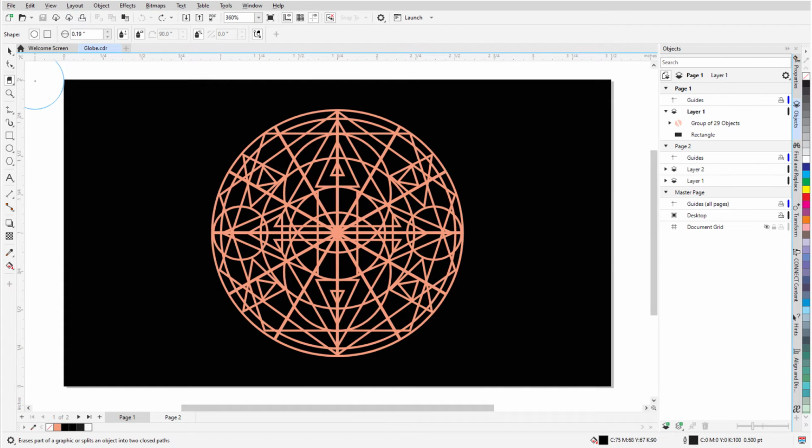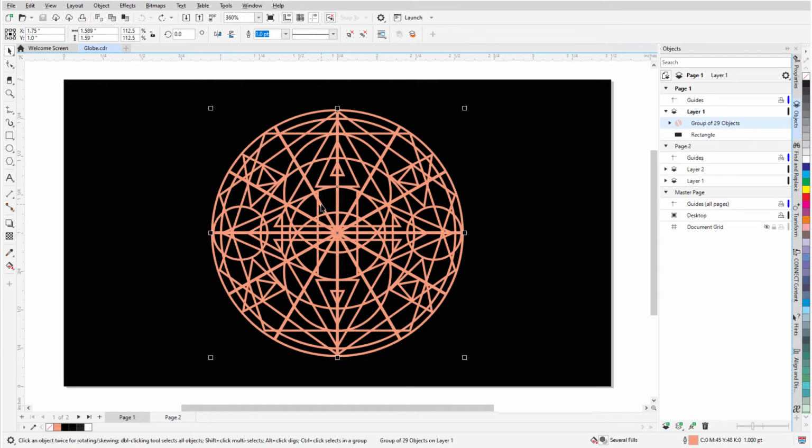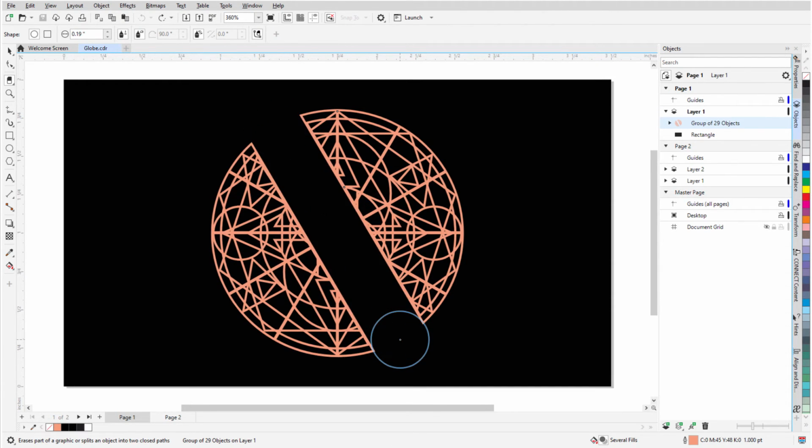As with the crop tool, if I want to trim only specific objects, I need to select the objects in advance. With just the group of curves selected with the pick tool, I can now press X to start the eraser and click twice to erase curves only.